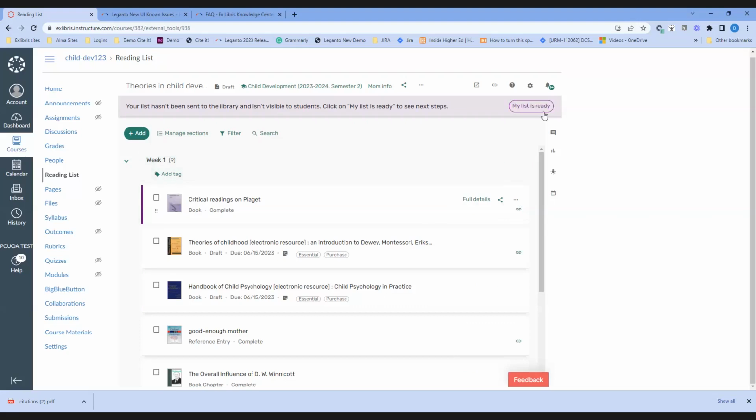If I get to my list is ready, this is the new button. It's a new button for the list. We previously had publish and send list, and some of you had both buttons at the same time on the screen. Some of you had both of them in the menu, or one of them in the menu, one of them on the screen. Anyway, it is very confusing for instructors to understand what they can do. What is their next step?